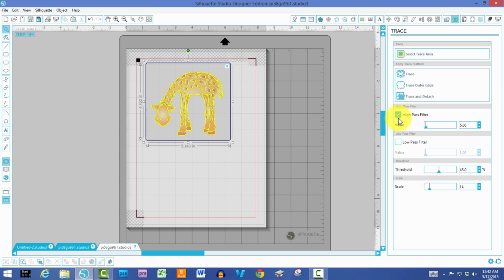Next thing you want to do is go ahead and click off your high pass filter, and it's going to start filling things in a little bit more in yellow. Now we want to cut out the outside of this giraffe image, not the details. So after we unclick the high pass filter box, we're going to go down to the threshold and just move it over until that entire image is filled in.